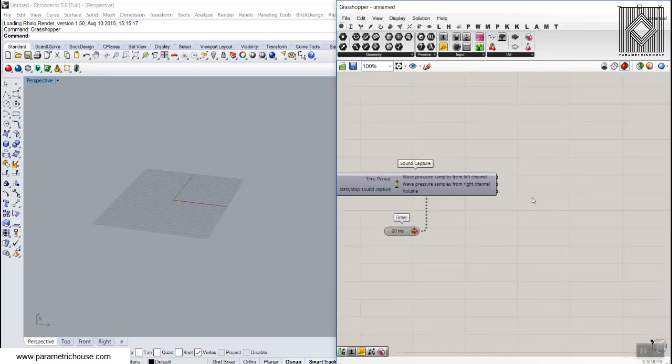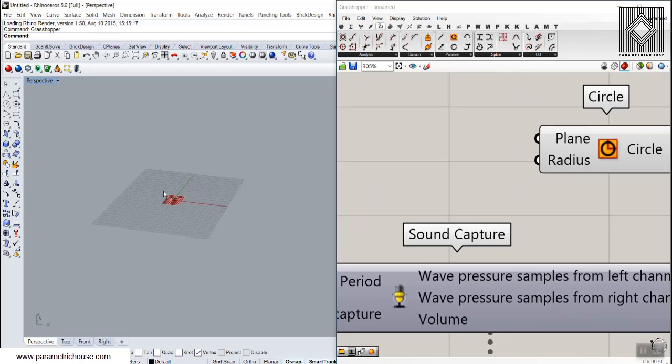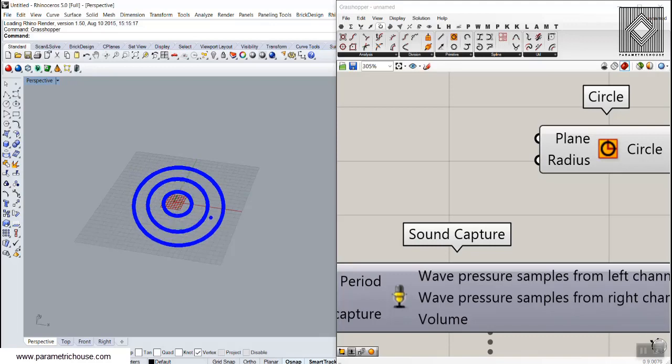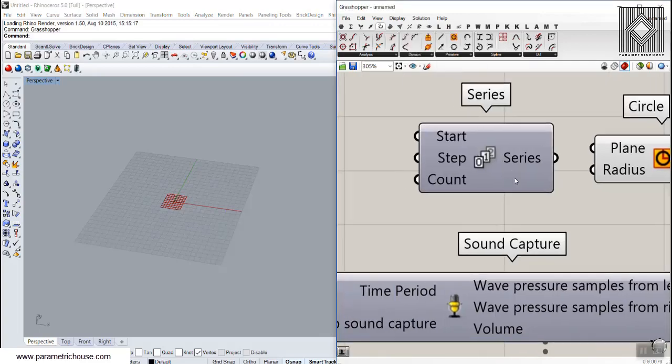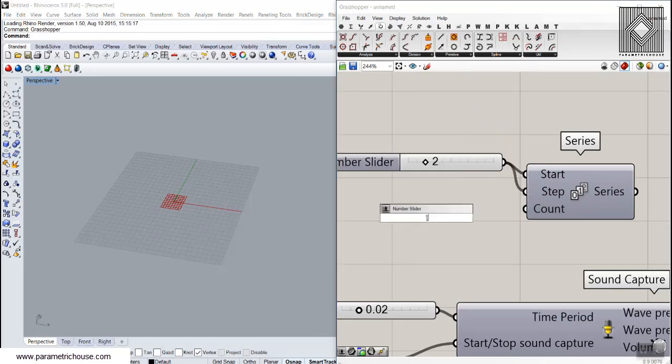So how can we show sound as geometry? How can we import it? I'm going to use a circle here, and we need about 100 circles around each other to use as a medium to show sound. So I'm going to move these circles up and down to show the sound. It's really easy. You can use a series here. You can go to the series. You can watch the series tutorial, and I'm going to start with a 2 and a step of 2 and 100 numbers.